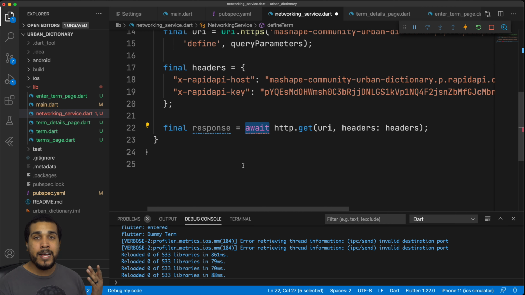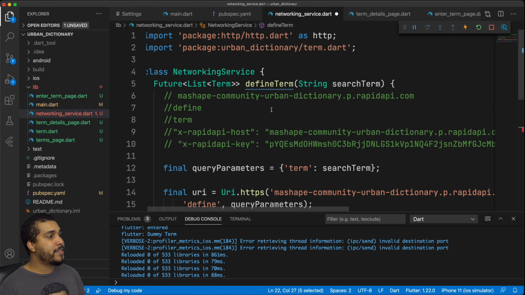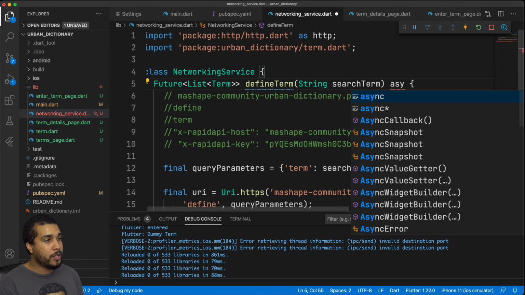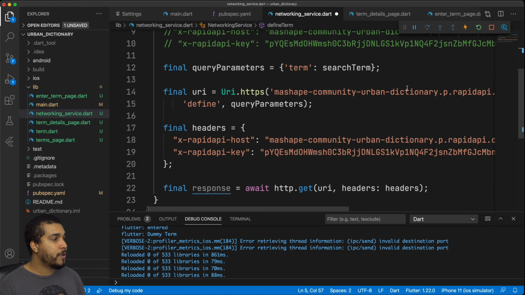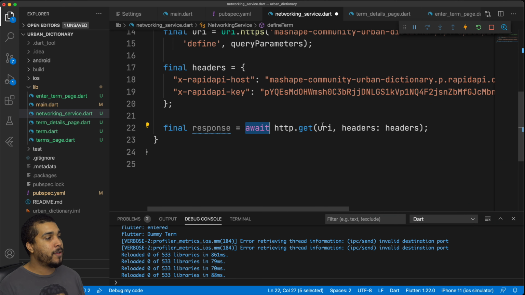But you're going to see that it has a red squiggly under it, and we don't like those red squigglies. So in order to get rid of the red squiggly, we have to specify that this is an async function. So we're going to use the keyword async right here. So asynchronous function, right? And now we have await without the red squiggly.